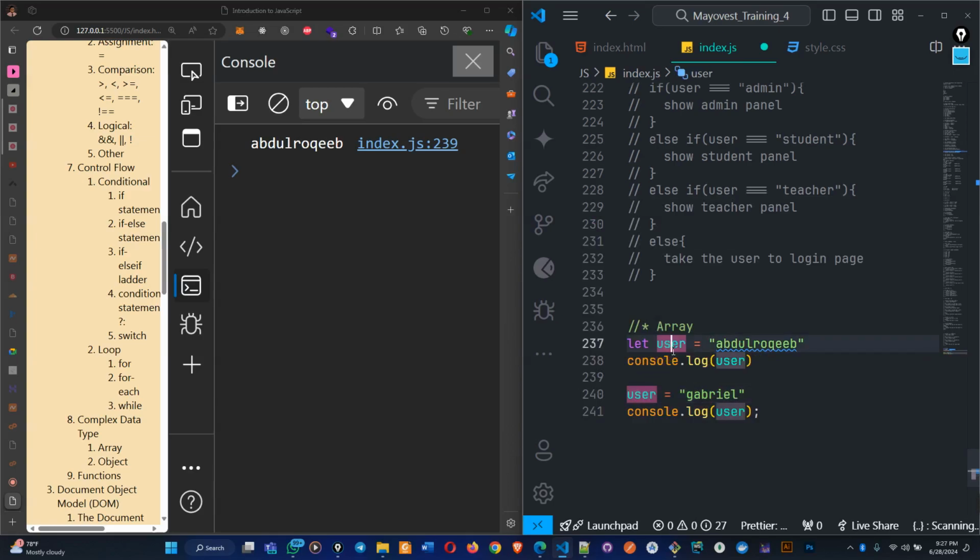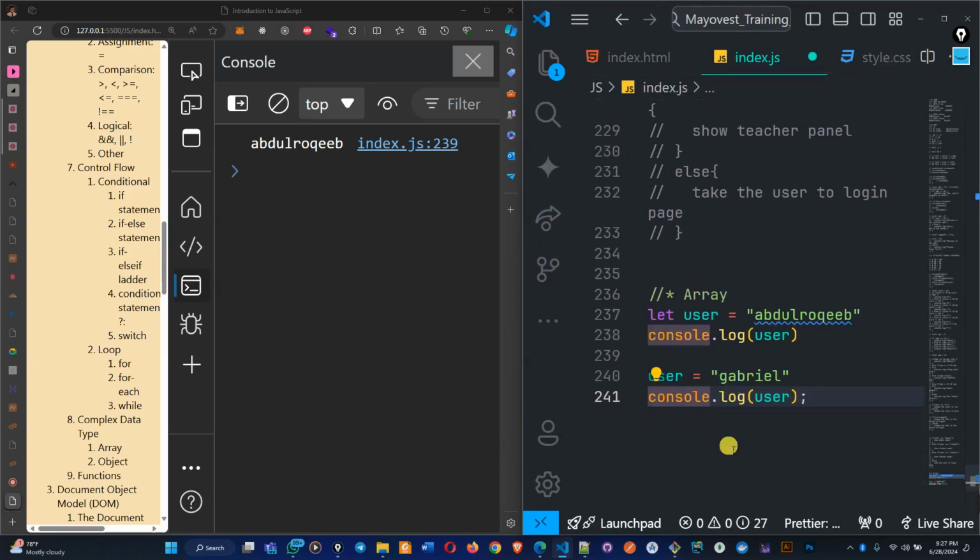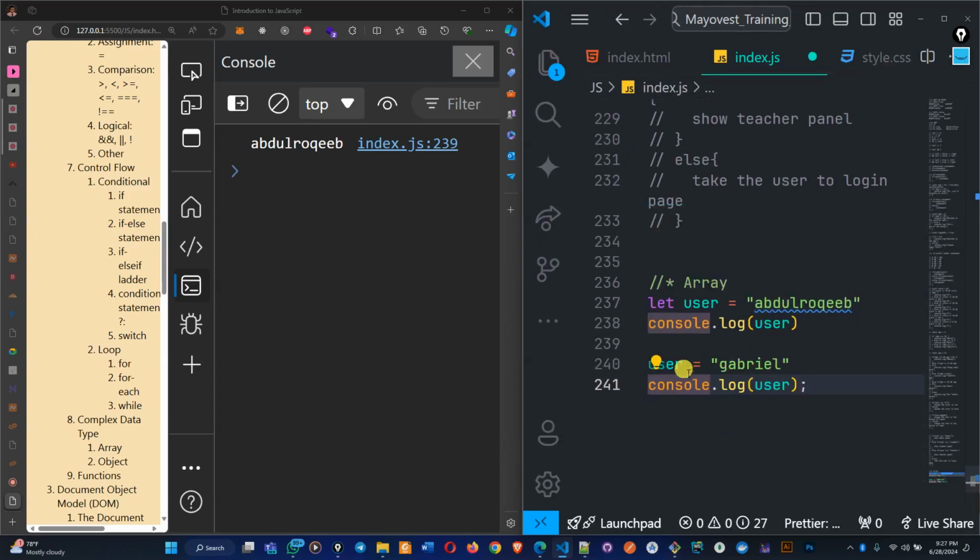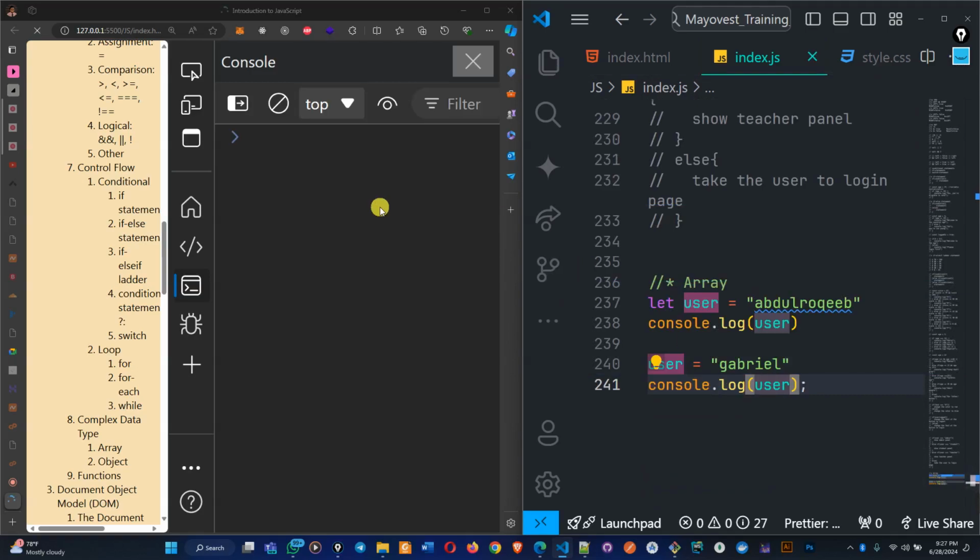First, when we are creating the variable, we put Abdulrakib there. So which means the user is representing this value. But after line 240, the value changes to Gabriel here. He is no more Abdulrakib, he is now Gabriel. Anytime you call user after this line 240, it will always return back Gabriel. It's not going to be Abdulrakib again.